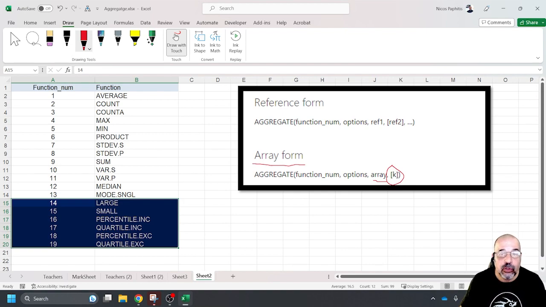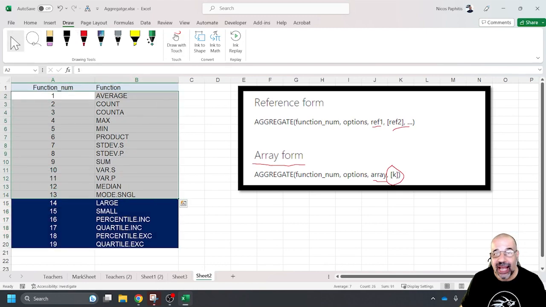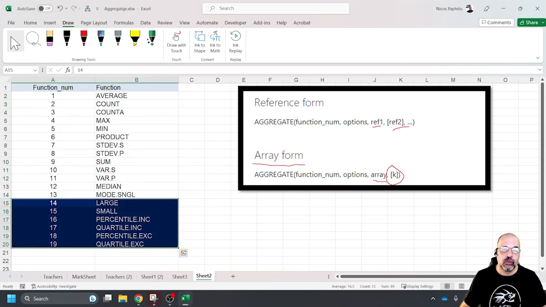But we cannot use reference form with every function. You can see here you've got reference 1, reference 2, and you can go on and on. But you can only use this reference form with these functions here, 1 to 13. You cannot use reference form with these functions, 14 to 19, these ones which are in blue with the white writing. So if you're going to use these functions, you can only have one selection of cells that it's going to implement the function on.